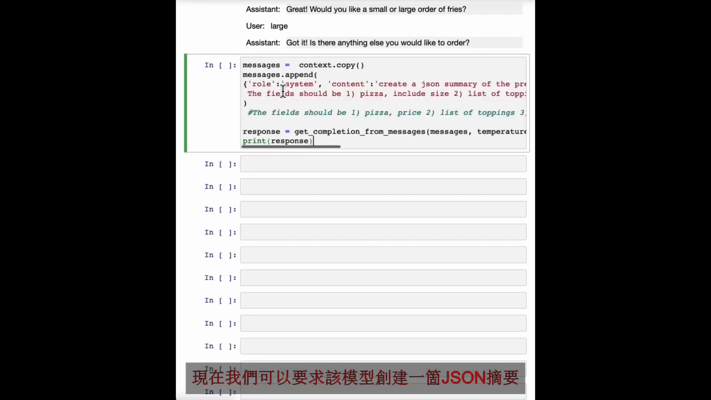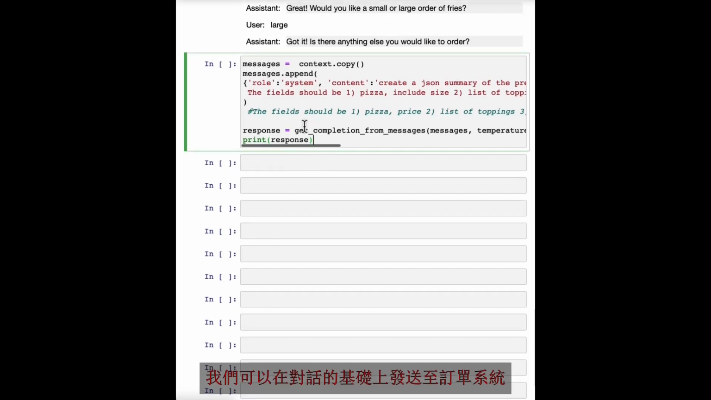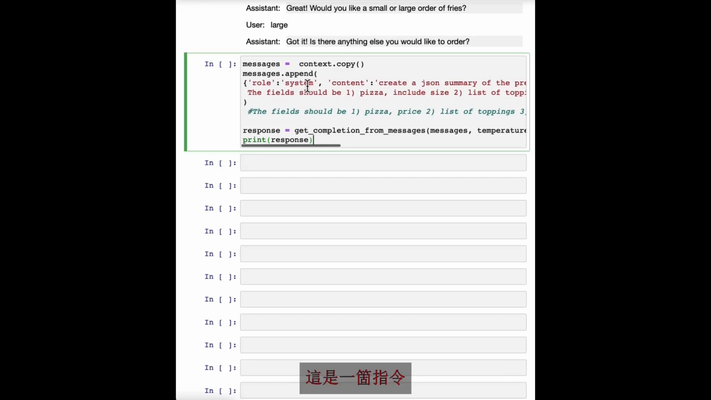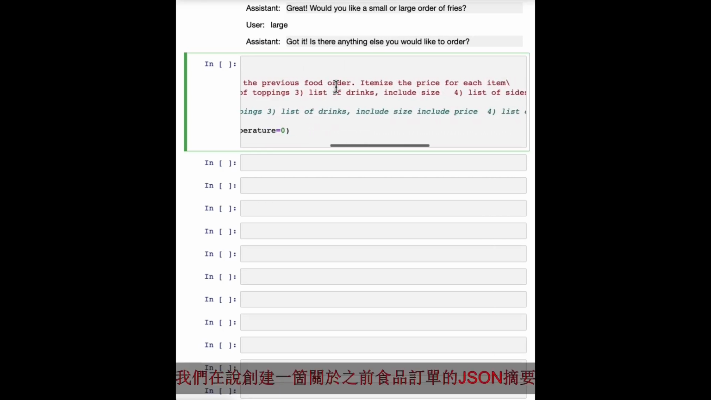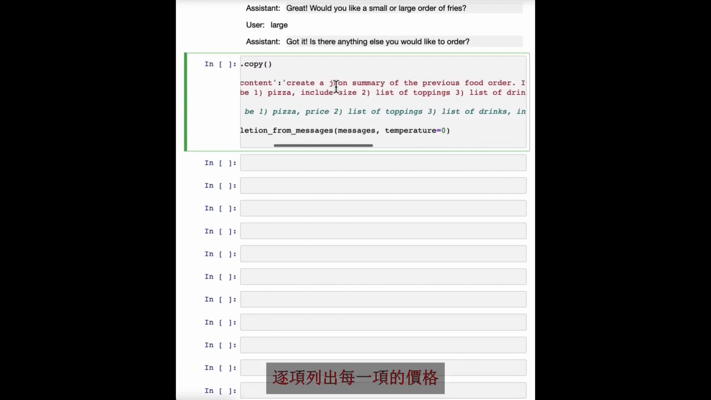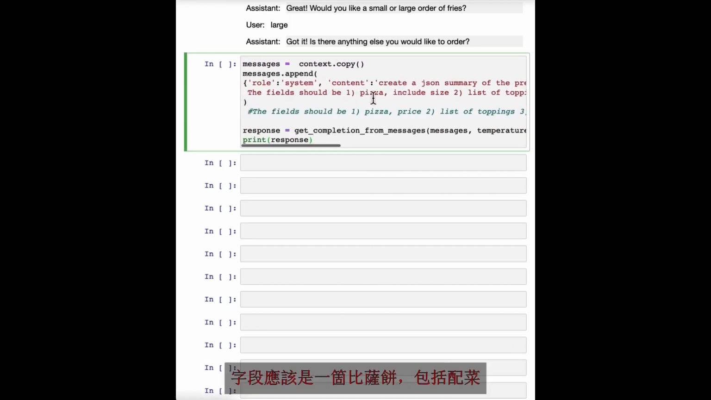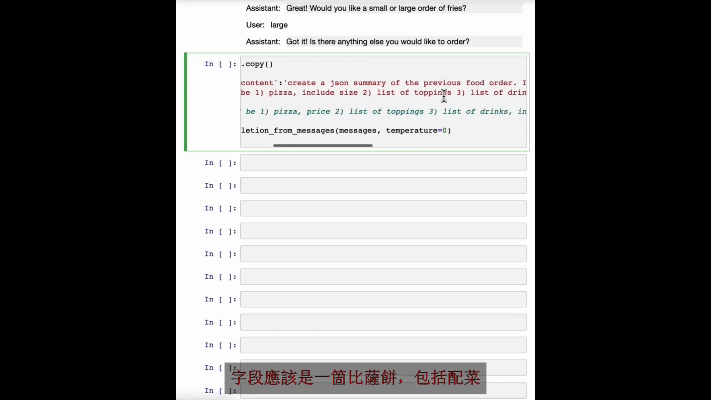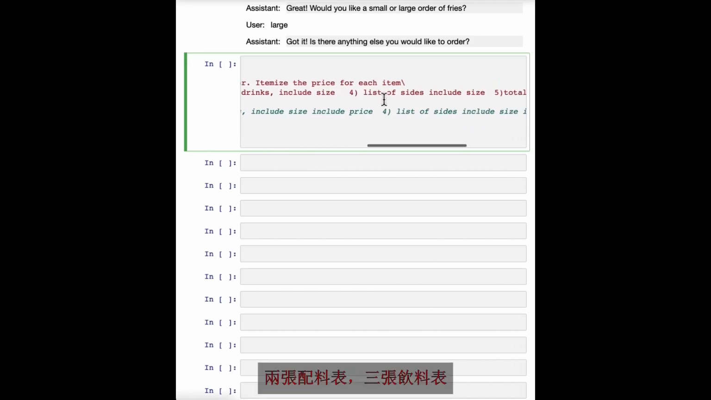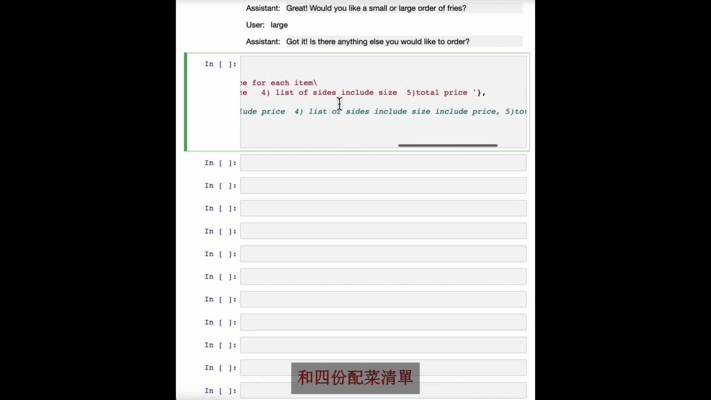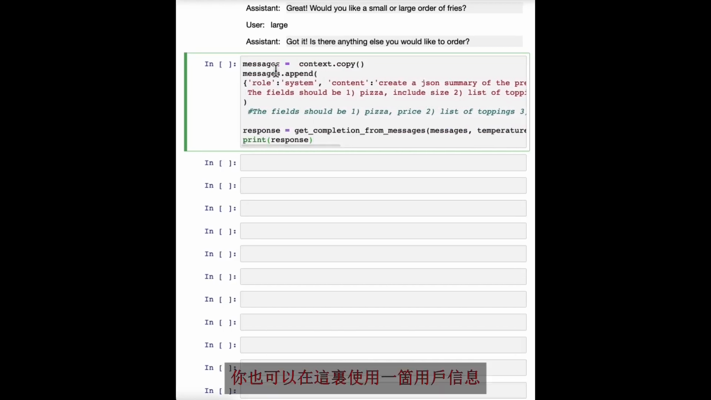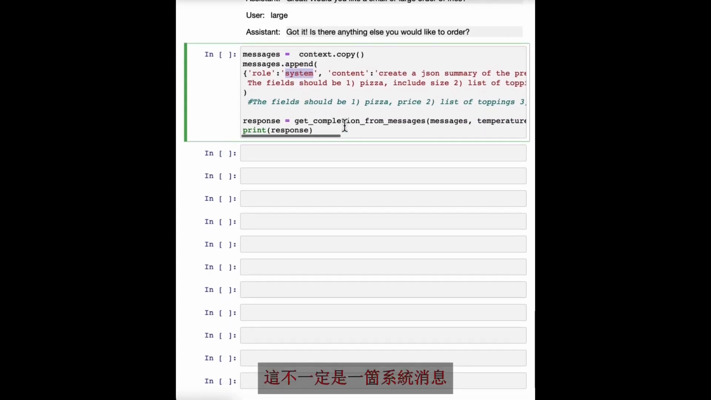And so now we can ask the model to create a JSON summary that we could send to the order system based on the conversation. So we're now appending another system message, which is an instruction, and we're saying create a JSON summary of the previous food order, itemize the price for each item. The fields should be 1 pizza, include side, 2 list of toppings, 3 list of drinks, and 4 list of sides, and finally the total price. And you could also use a user message here. This does not have to be a system message. So let's execute this.